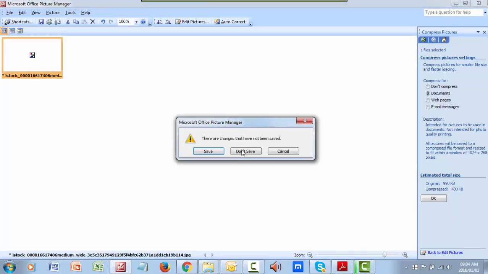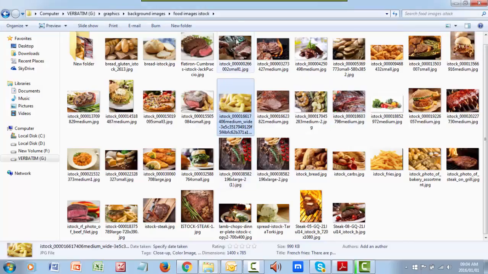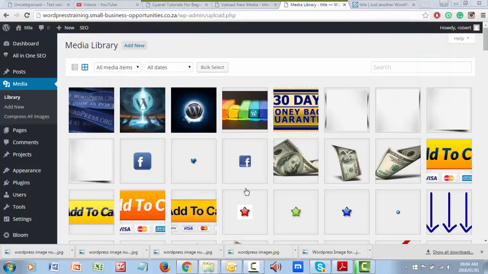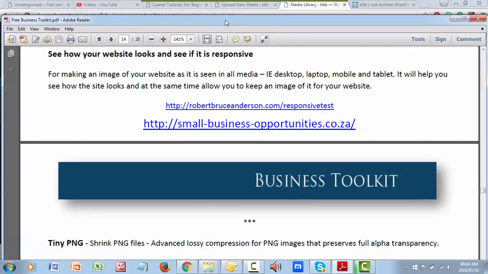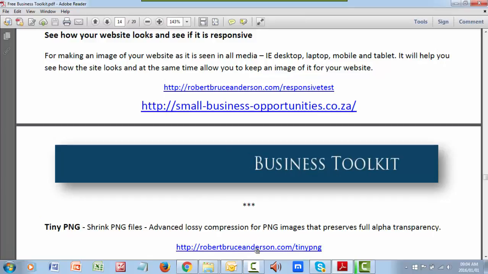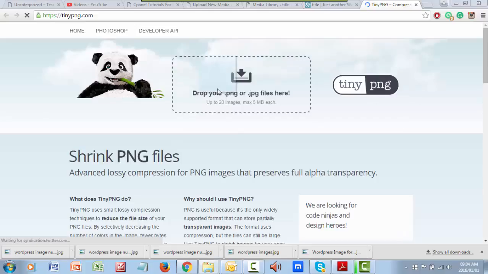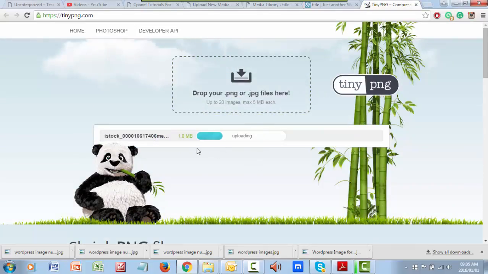The other way around is to close it and click don't save, and take the same image and go to my free business toolkit, and go to this TinyPNG thing. It'll now take me to that place. I'll then have to search for this image, wherever it went to, here it is, and it's going to allow me to drop it into here. So I will take this and drop it into here, and it'll upload.